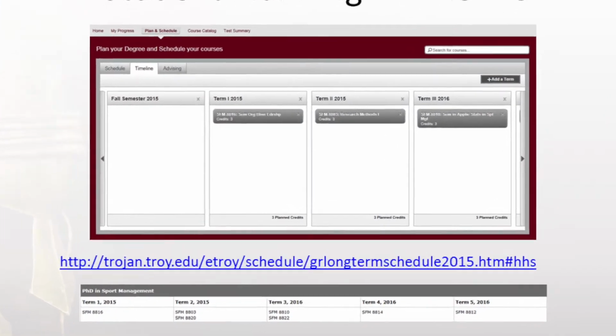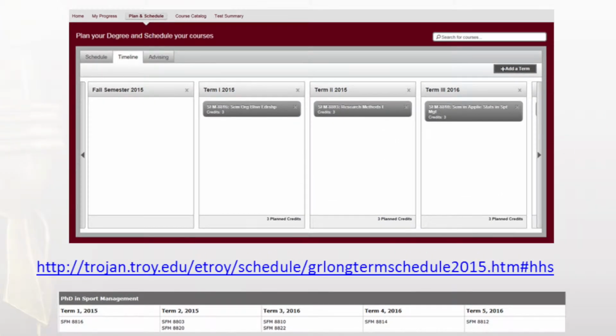The timeline view allows you to see what courses are completed, registered, or planned by terms or semesters. You and your advisor have the ability to arrange or delete these planned courses at your discretion. The top picture is an example of a student's timeline. You can see the student has planned to take one course a term.